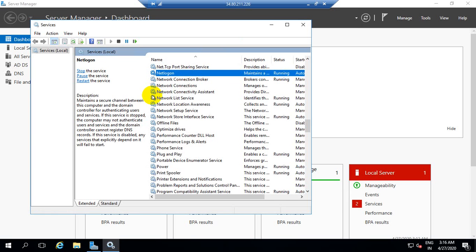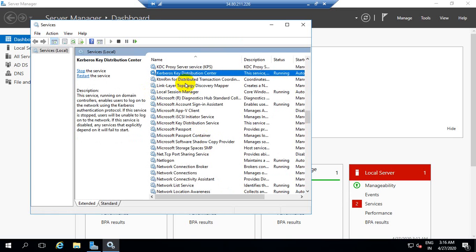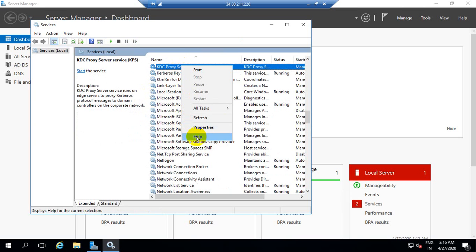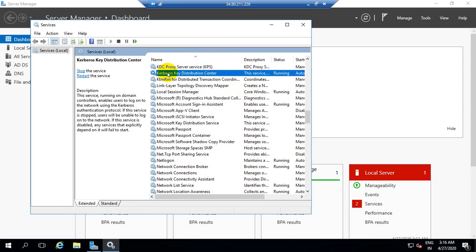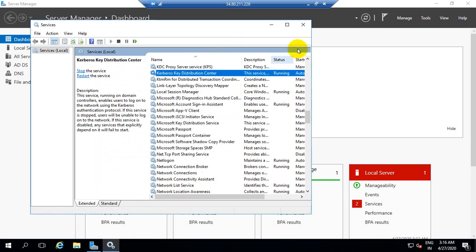Next one, a very important thing, is the KDC. KDC means Kerberos Key Distribution Center. KDC, see, KDC proxy server. Sorry, this one, Kerberos Key Distribution Center. It is also running. Go to properties. It's all automatic. These things you need to check before proceeding with other steps.